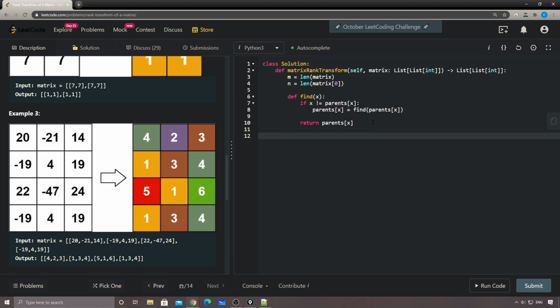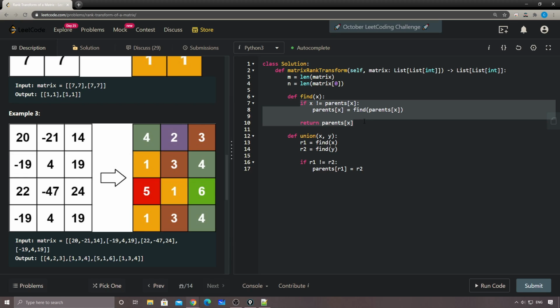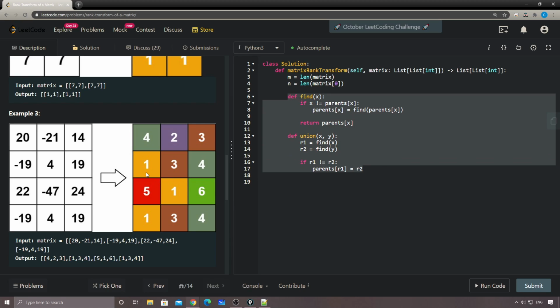Okay, and then the union, right? Define a union. We have a union here with x and y, right? That's another template for the union. We find the root for x, and we find the root for y, and then if R1 is not equal to R2, we do a union. It doesn't really matter which way we assign here. We could have used the ranking system, but here the path compression is good enough to allow us to pass this test case. Okay, so that's the template, and now we need to sort, right?